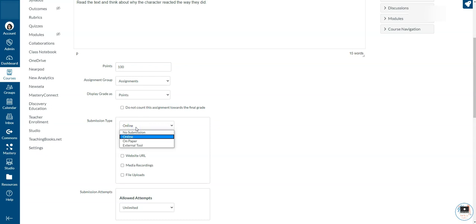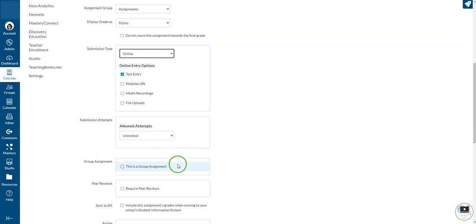But if you wanted to and you were in a face-to-face situation and you wanted the students to still access this assignment on Canvas, but turn it in on paper, you could. And then of course, like I said before, external tool is going to be a tool like Nearpod, like Newsela, like any of those things where you could integrate it into your course. But in this case, we're going to keep it very, very simple and we're just going to leave it text entry.